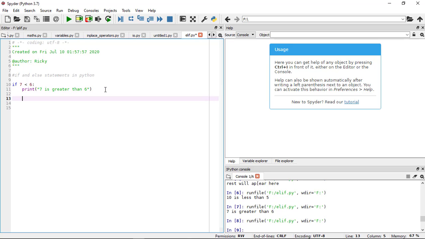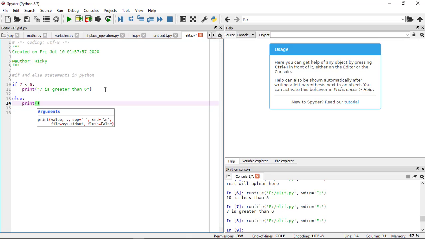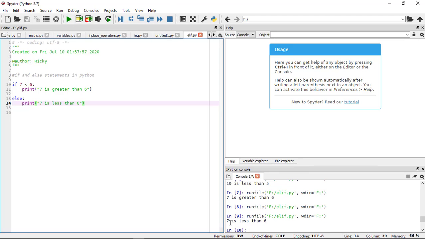First of all, press enter and then use backspace, and use else, and then print. You can execute anything over here. I'm just using the print function for debugging the code to check whether it works or not. Print 7 is less than 6. Let's run this piece of code. As you can see, we get 7 is less than 6.